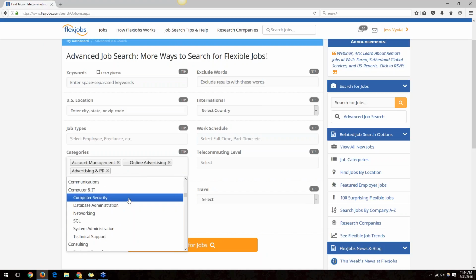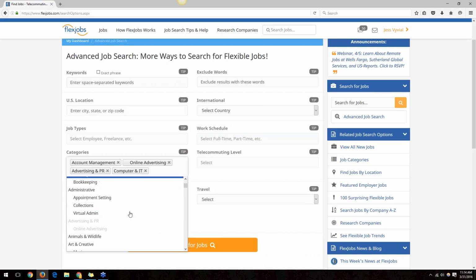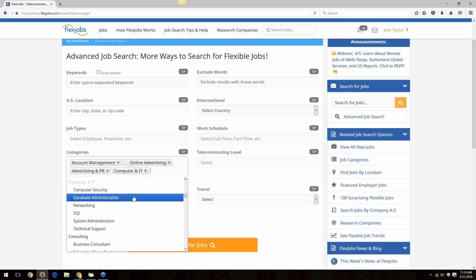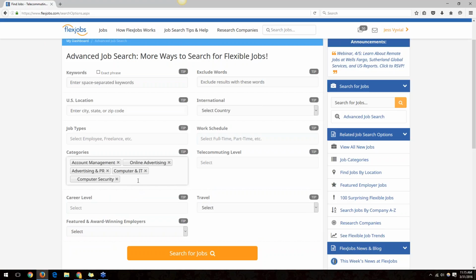So here you'll see main categories as well as subcategories, which will be indented beneath the main category. So if you see a subcategory that you're interested in under a main category, just be sure to select both. For example, under computer and IT, you'll see computer security as well. And you'll want to make sure that you select both of those options, because computer and IT might not specifically include computer security, and computer security might not specifically include computer and IT options. So it's good to select both, and considering you can select as many options as you want to here, you might as well.